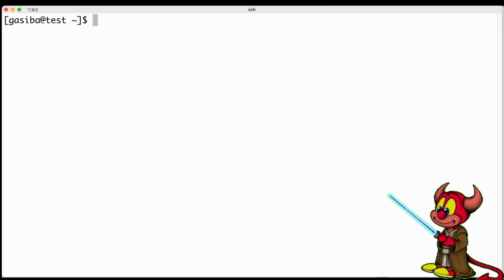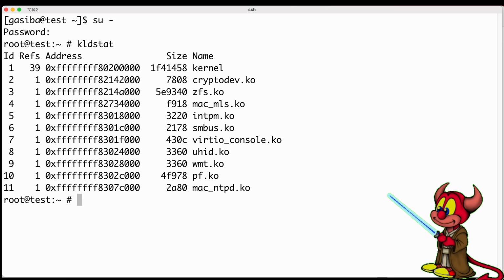Okay, so there we are again. The system has rebooted. Let's go again to the root user and run kldstat. And we see here MAC MLS is loaded, so we can do the Bell-LaPadula. Now let's mount again this UFS system.